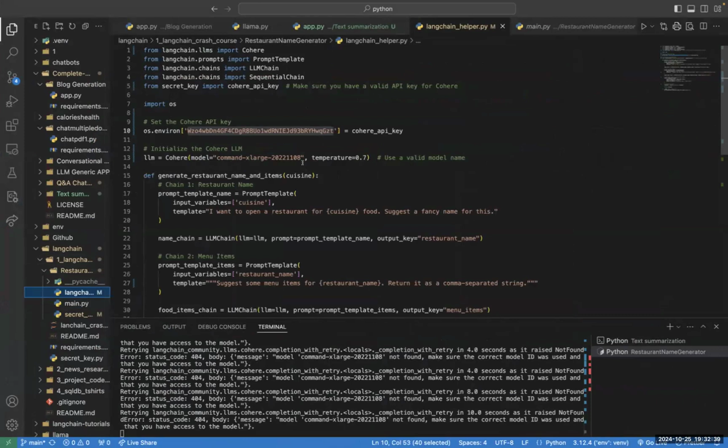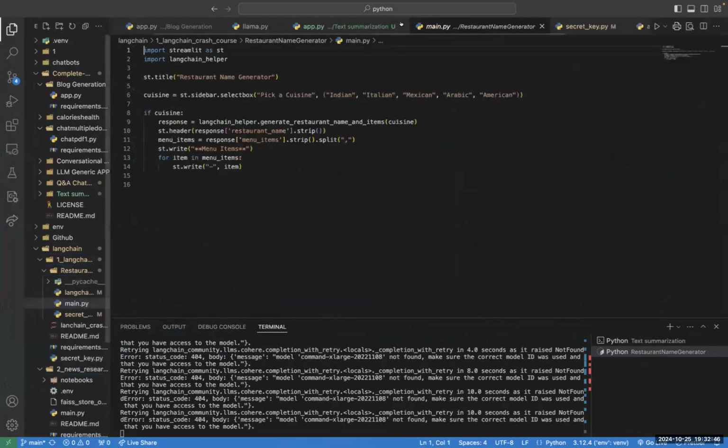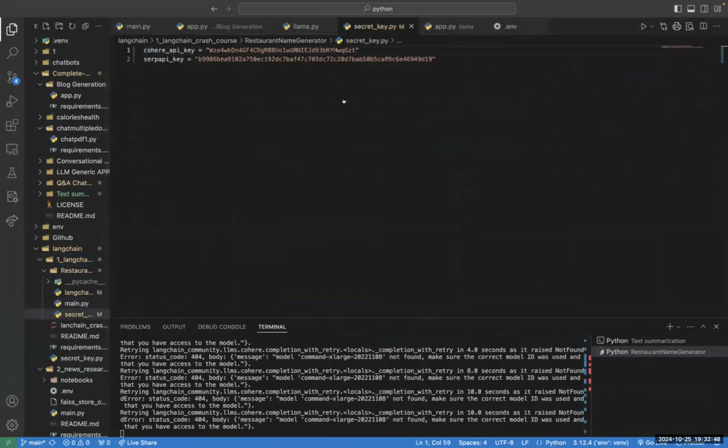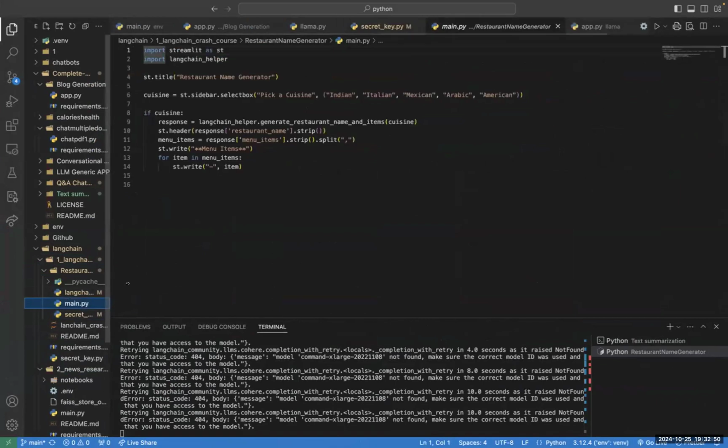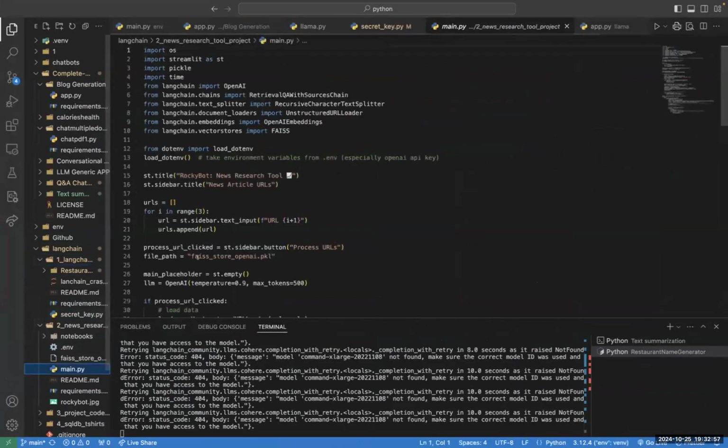News research article. The last projects we can run. Second, news article. There is only one file, na, main.py. Just open it. News research article, second project. In the same, second one, right? The main.py file is there. Okay, fine. The last projects we can run it.